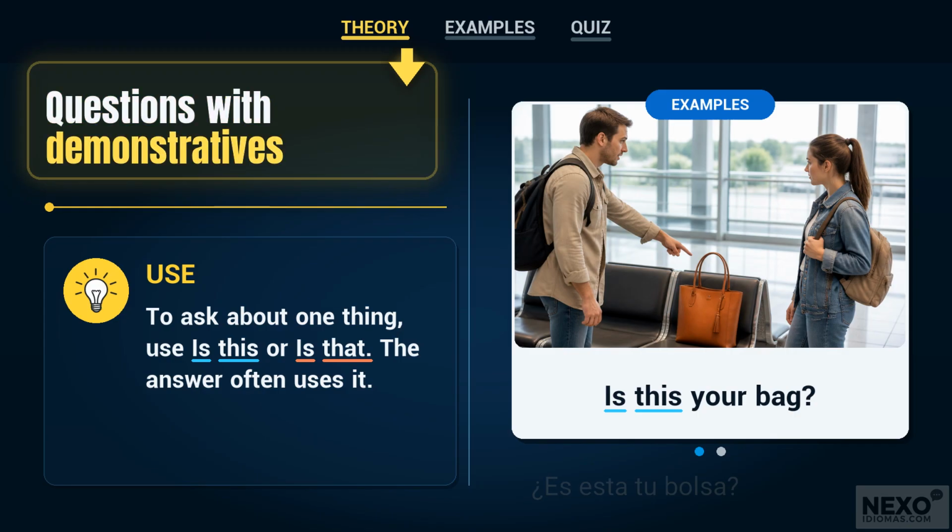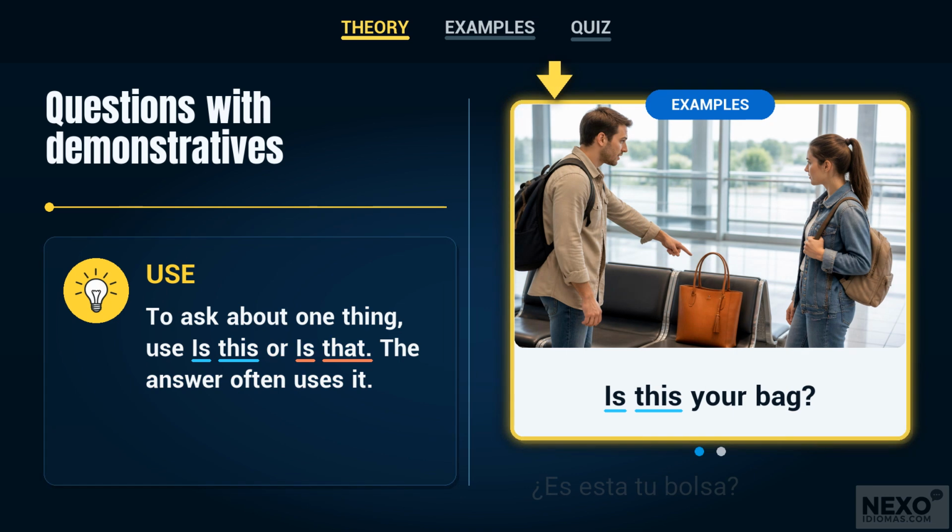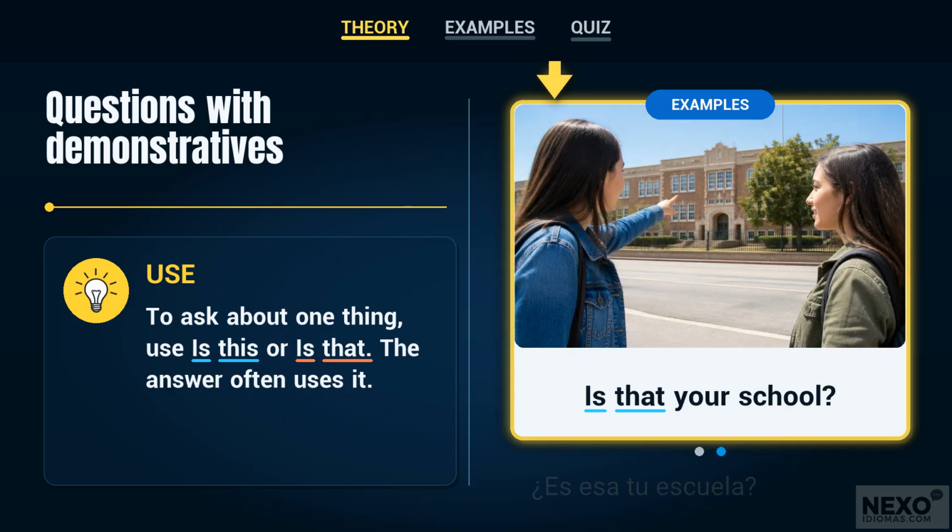Questions with demonstratives. To ask about one thing, use is this or is that. The answer often uses it. Example: Is this your bag? Example: Is that your school?